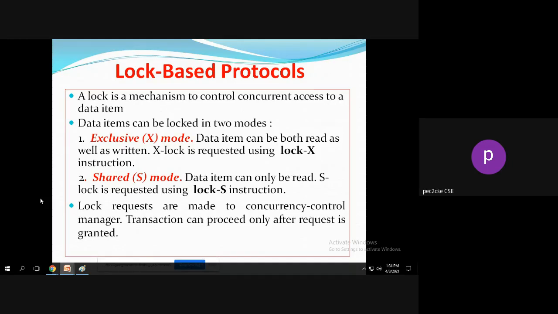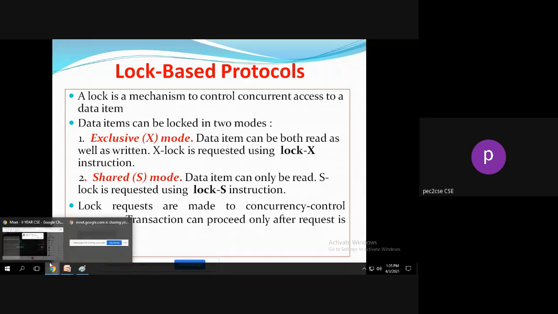So there are two types of locks, exclusive lock and shared lock. Lock X, lock S. When you want to perform the write operation, you will be using lock X. Lock X is used whenever you are performing the write operation. Lock S is used whenever you are performing the read operation. Okay.